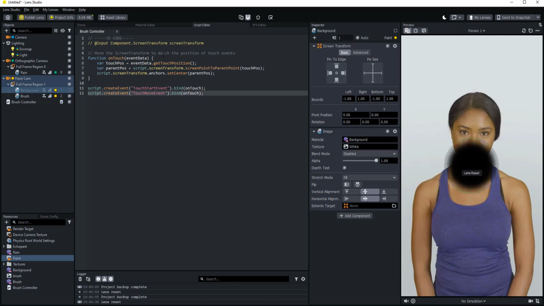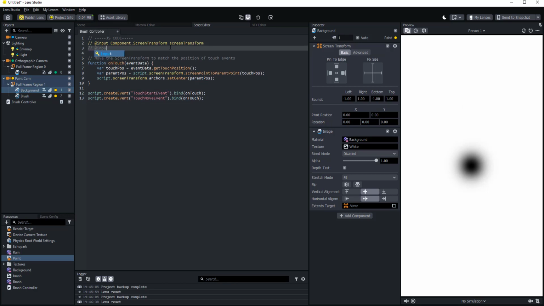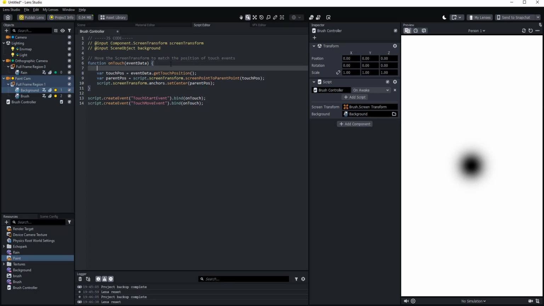So we're going to need to do a little bit of coding here to make this work the way we want it to. What we'll need to do first is input that background scene object. Let's do that. All right, and what we'd probably want to do is disable the background to start that effect when we start touching or moving on the screen. So let's do that here.